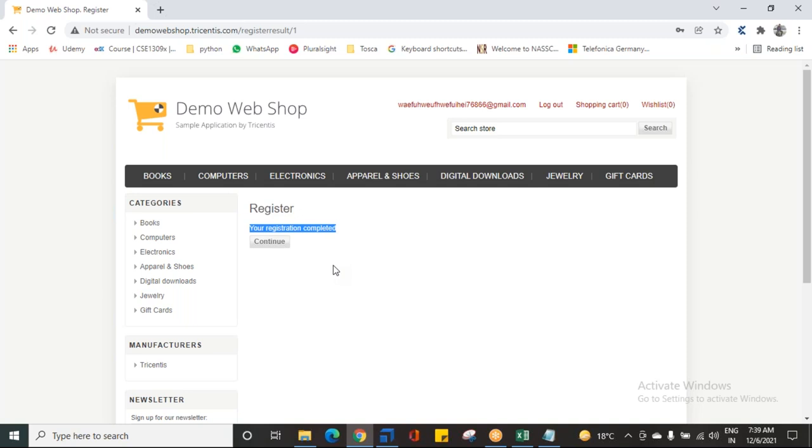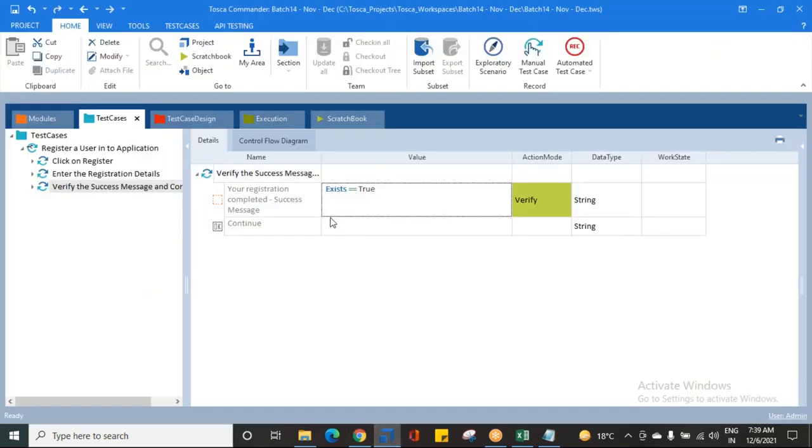Correct. Sometimes in the application, if the message your registration completed is changed, what will happen? Your test case will fail. Tomorrow, for example, let us consider it changes to: dear customer, your registration is completed successfully. Today it is your registration completed. Tomorrow if it changes to, dear customer, your registration is completed successfully, please click on continue to proceed further, and you execute your test case, it will not verify everything, right?